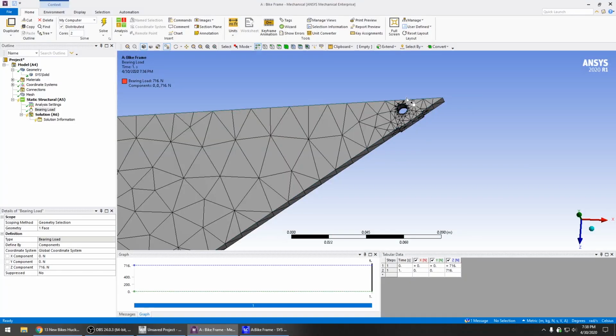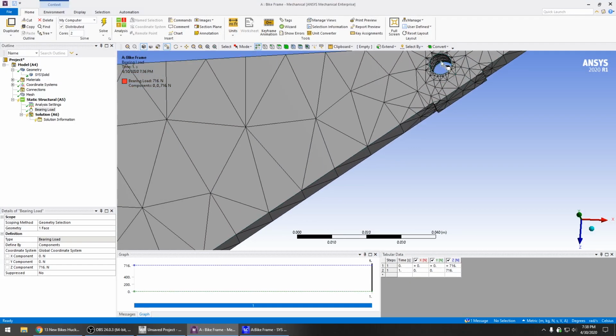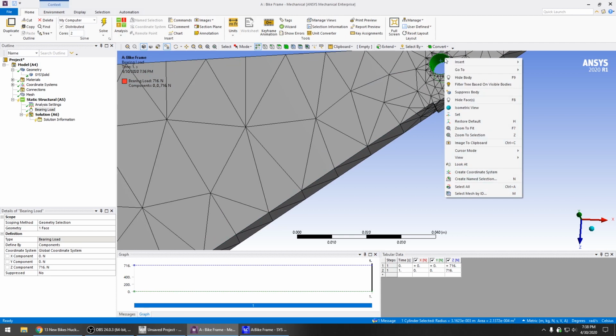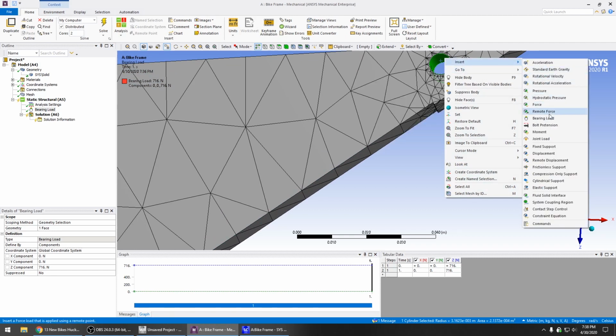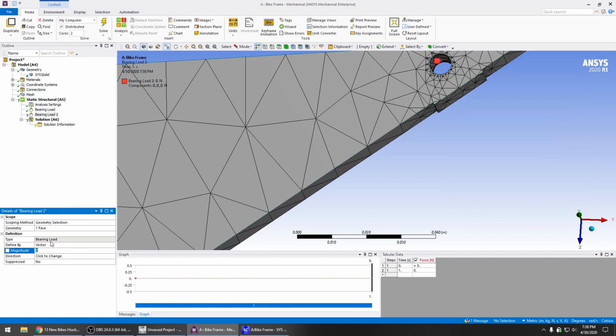So we're going to go to bike frame and pick the surface. Right-click, insert, bearing load. Now I want components. And I said half forward, half down, right? Half of, we said his weight is 716. 716 divided by 2 is 358. So we're going to go 358 in the X and in the Z.